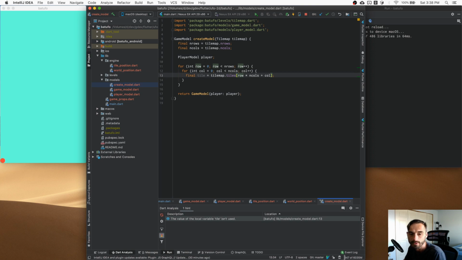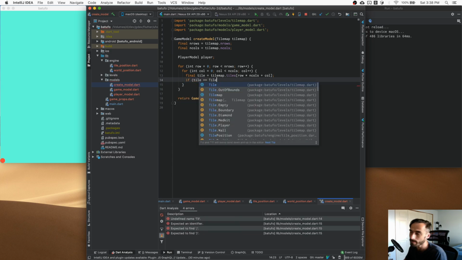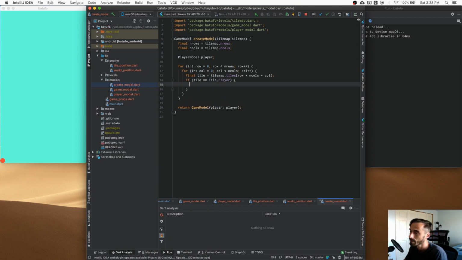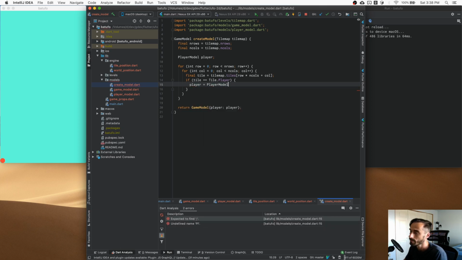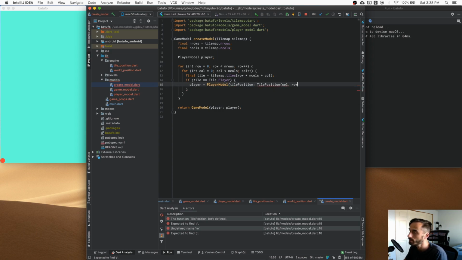So now what we're going to do, we're just going to say that if the tile is the player, then we do something. Then we're saying, well, the player is our player model, and the tile position, which we need to give, is tile position. All right, and we know now that we are in column, row, so we know the column and row.